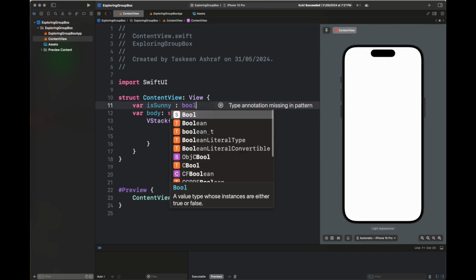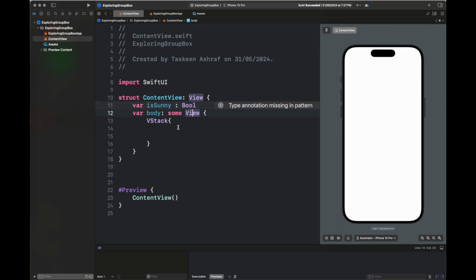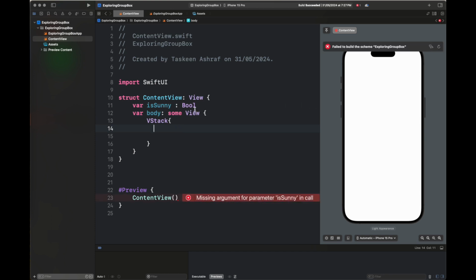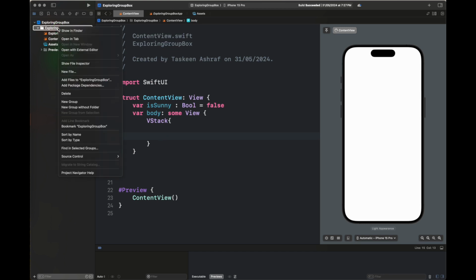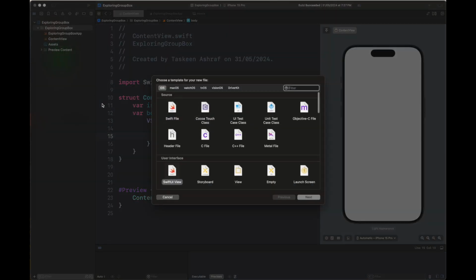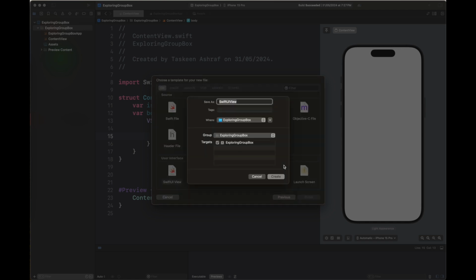After that, I am going to show you how we are going to create the weather card view that I have shown you at the start of this video. So we are using a variable isSunny, which is going to be true when the weather is sunny. Otherwise, if it's rainy, we are going to set it to false. Here I am also creating another view with the name GroupView, in which I am going to use the group box to create a card view. So follow all of these steps.